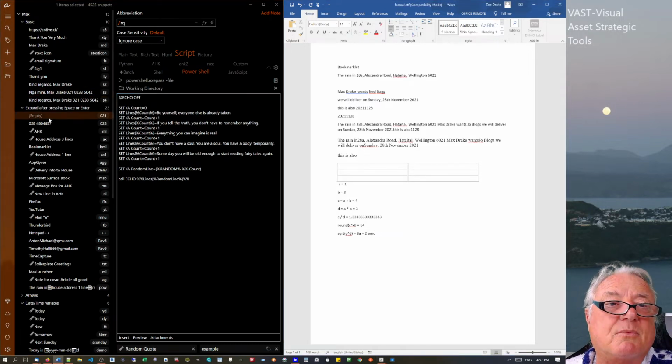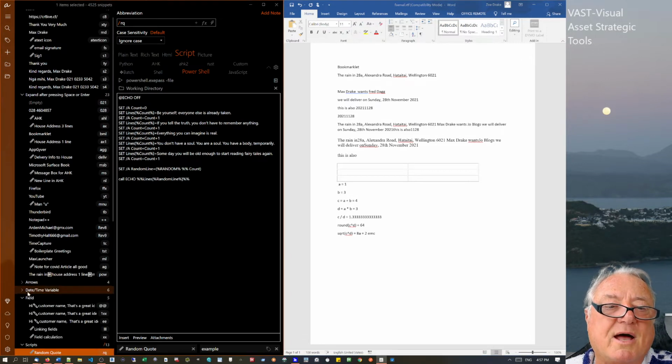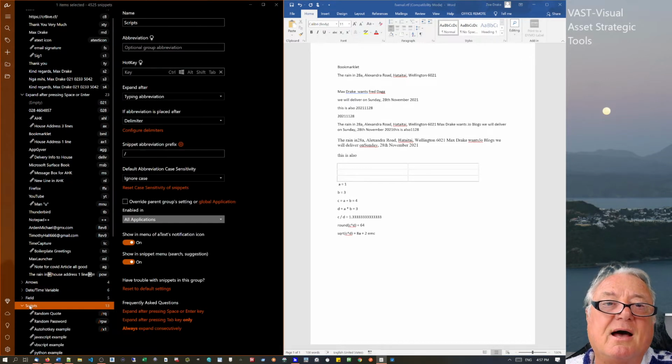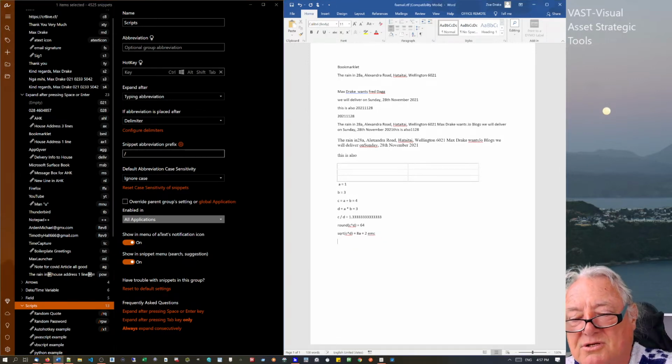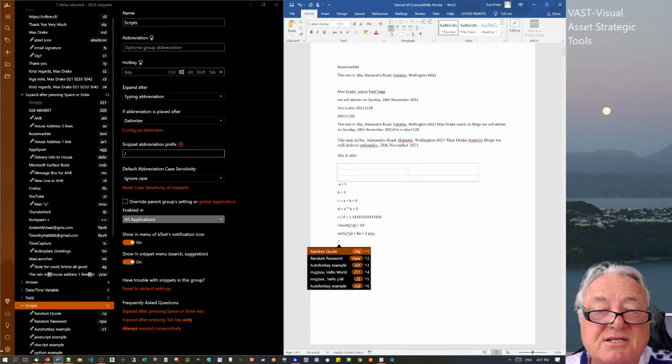Now, the interesting thing with this script, if we just go in and look at the scripts through here, the rule is scripts abbreviations. So anything in this folder has to start with a slash. Therefore, as soon as I type slash, it then says what scripts I've got available. So let's just do this AutoHotkey one. First of all, it's got the hotkey for it, which is the expansion, a /x1.